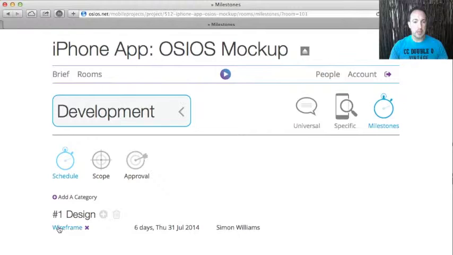As you can see, that's now clearly displayed inside the category design. We've got a milestone called wireframe, and it gives us a countdown of when that's due, because the countdown is actually more relevant than the actual date, but the date's there as well. And importantly, of course, it's listing who it's been tasked to.